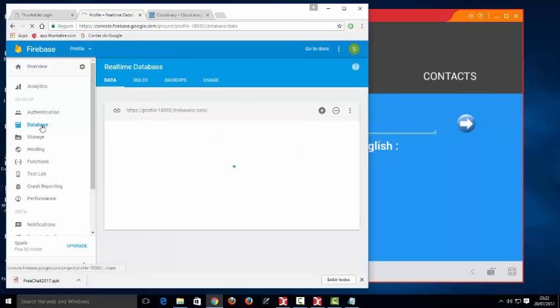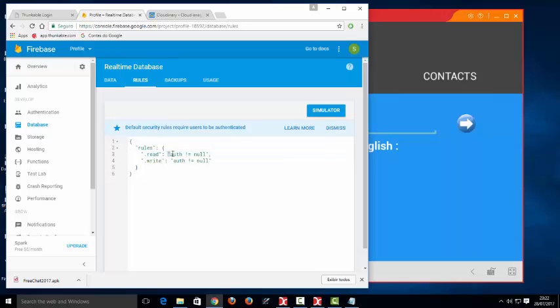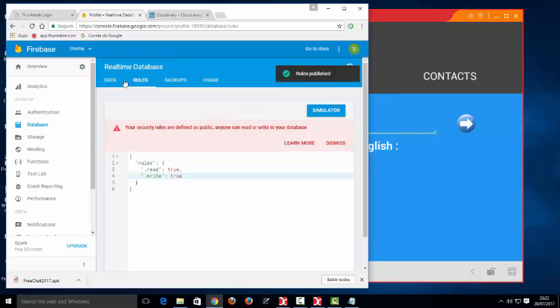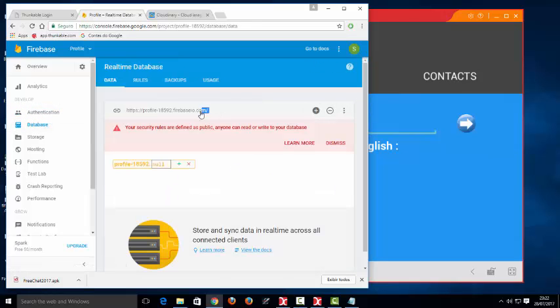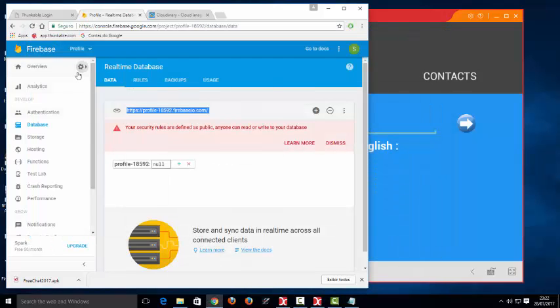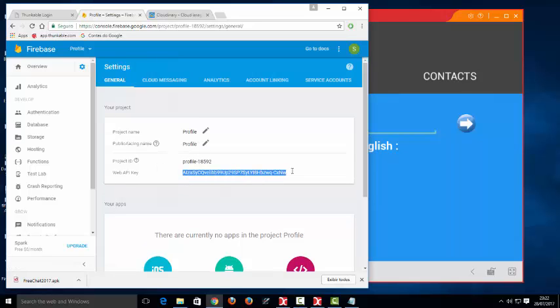You come here on database, rules, and you take this thing here and change it to true. Also this one here, and click on publish. After that, we're gonna take this link here and copy it, and also go in settings, project settings, and get this key here.